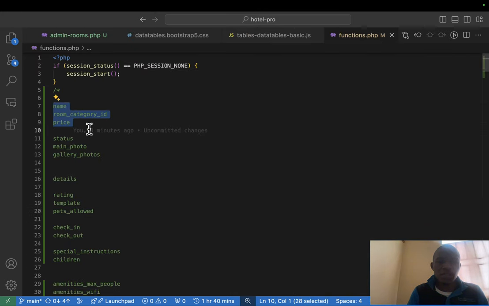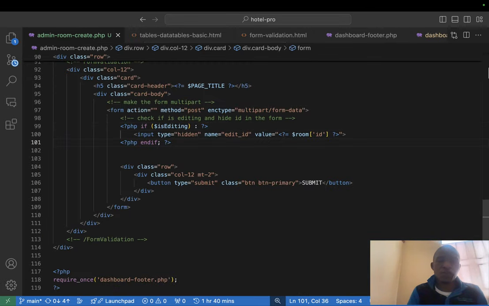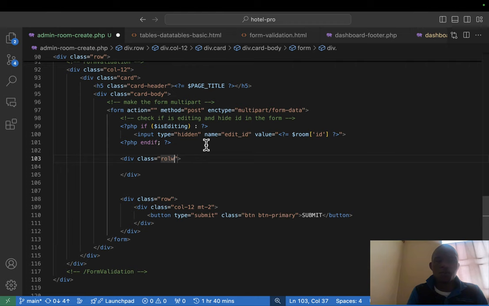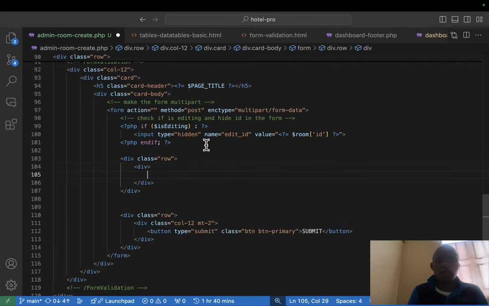So as we agreed, we're going to begin by putting three columns, okay, for the room category and the room price. So let's go ahead and do that. We shall simply put here a class of row, and then come here and put div class col-md-4. 12 divided by 4 is 3. Col-md-4. And then we can put here mt-2, mt-md-2, so it can be separated from one another.